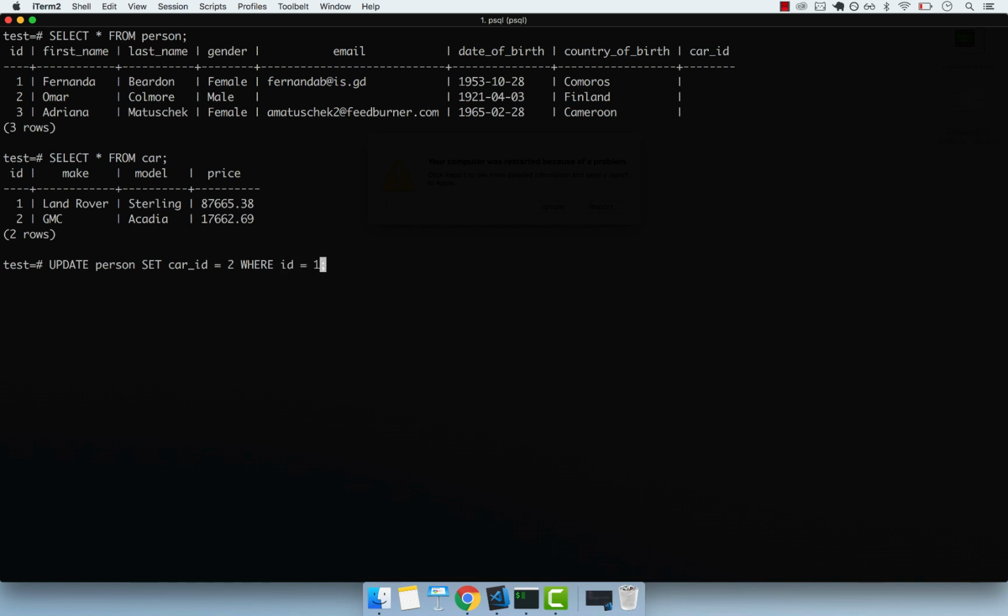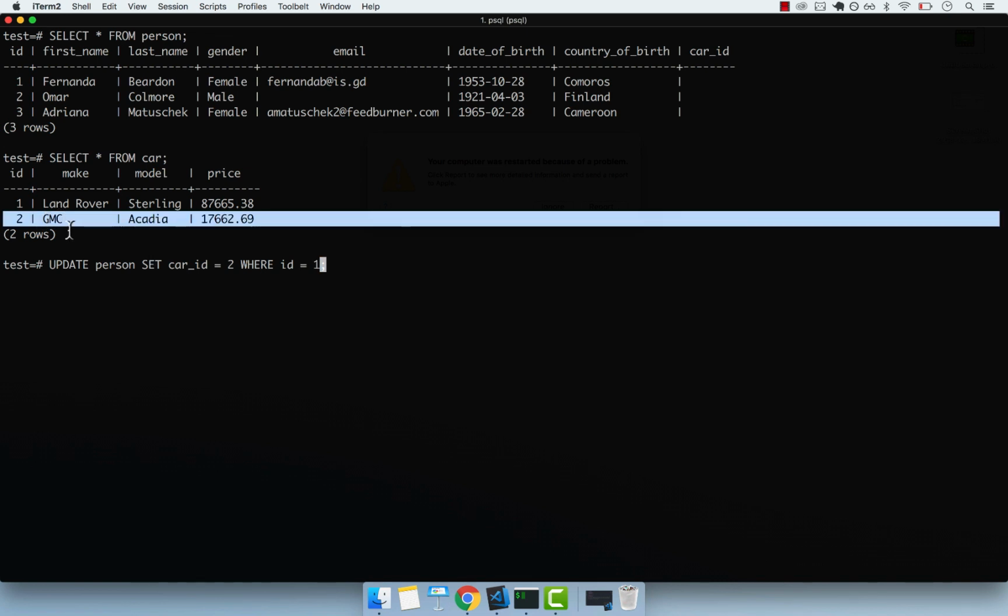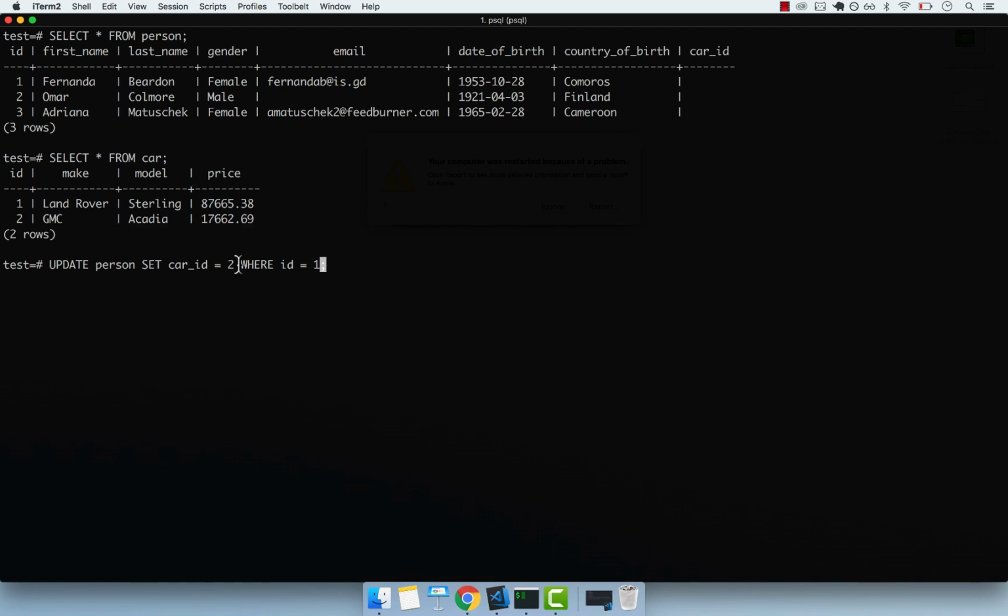So one is Fernanda. So we're going to change Fernanda's car ID column. So Fernanda's ID is one. So this is one right here. And we're going to assign her this car right here called GMC. So the car ID is actually two. So this two right here corresponds to this one. So if I go ahead and press enter, you can see that works.